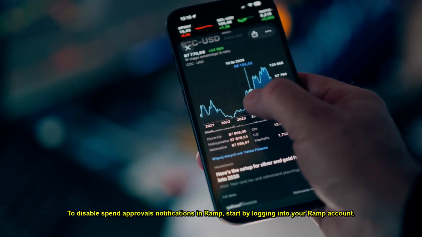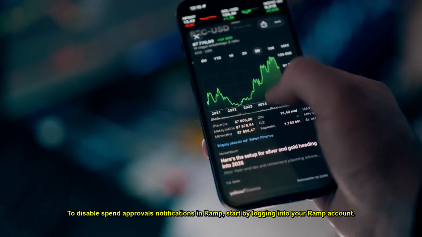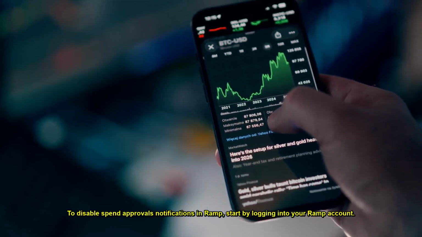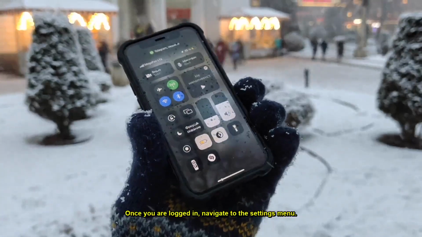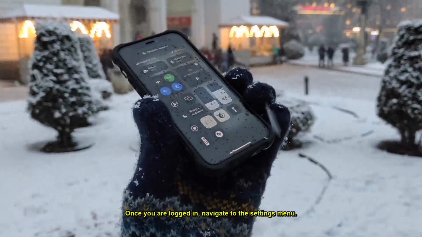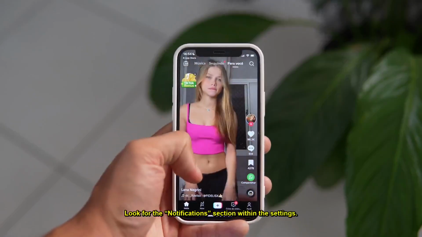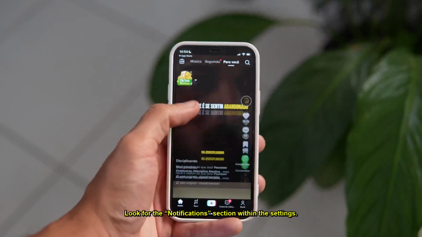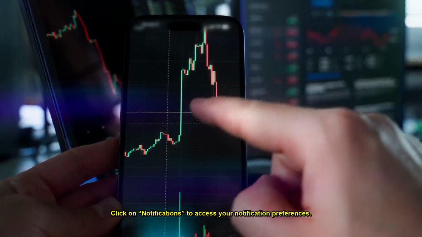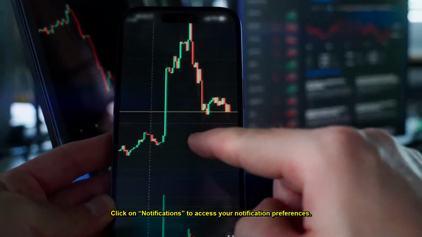To disable spend approvals notifications in Ramp, start by logging into your Ramp account. Once you are logged in, navigate to the settings menu. Look for the notifications section within the settings. Click on notifications to access your notification preferences.